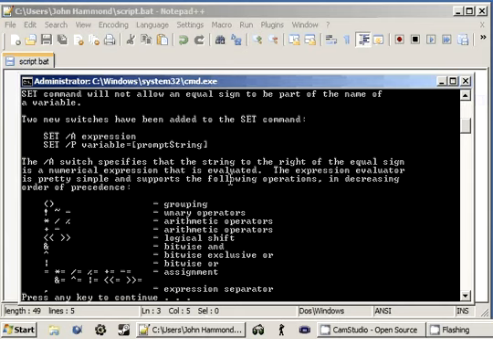So let's move into something else here. The set command will not allow an equal sign to be part of the name of a variable, and 2 new switches have been added to the set command. You can use set /a for expression, and set /p variable equals prompt string. Today we're going to be looking at set /a. Now, the /a switch specifies that the string to the right of the equal sign is a numerical expression that is evaluated. The expression evaluator is pretty simple and supports the following operations in decreasing order of precedence. Okay, so we have grouping, unary operators, arithmetic operators, logical shifts, bitwise operators, assignment operators, and that sort of thing.